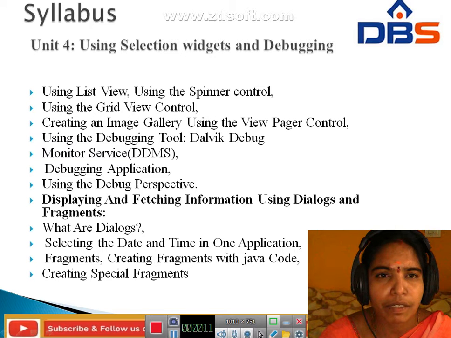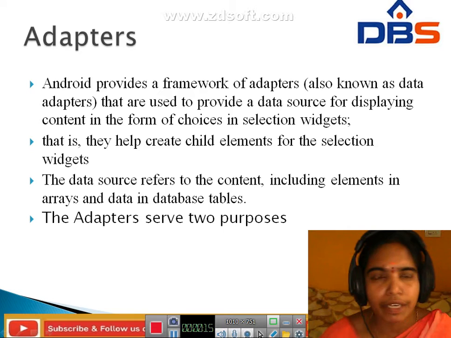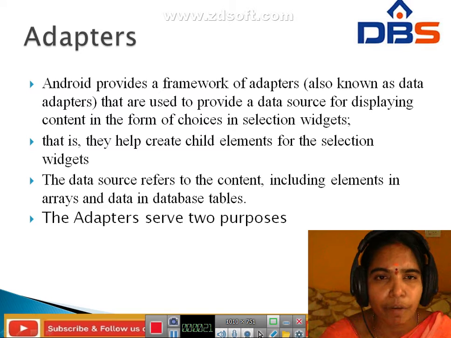In this syllabus, we complete the using list view. Next topic is adapters. Android provides a framework of adapters. This is known as the data adapters.